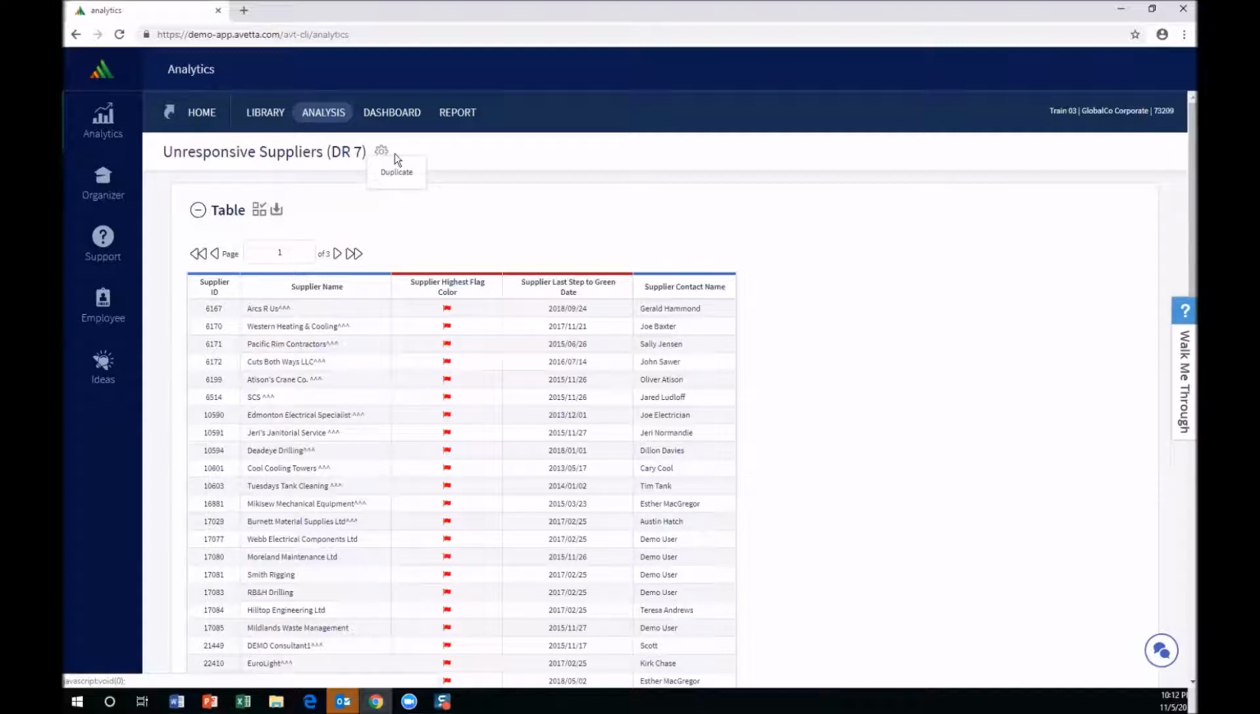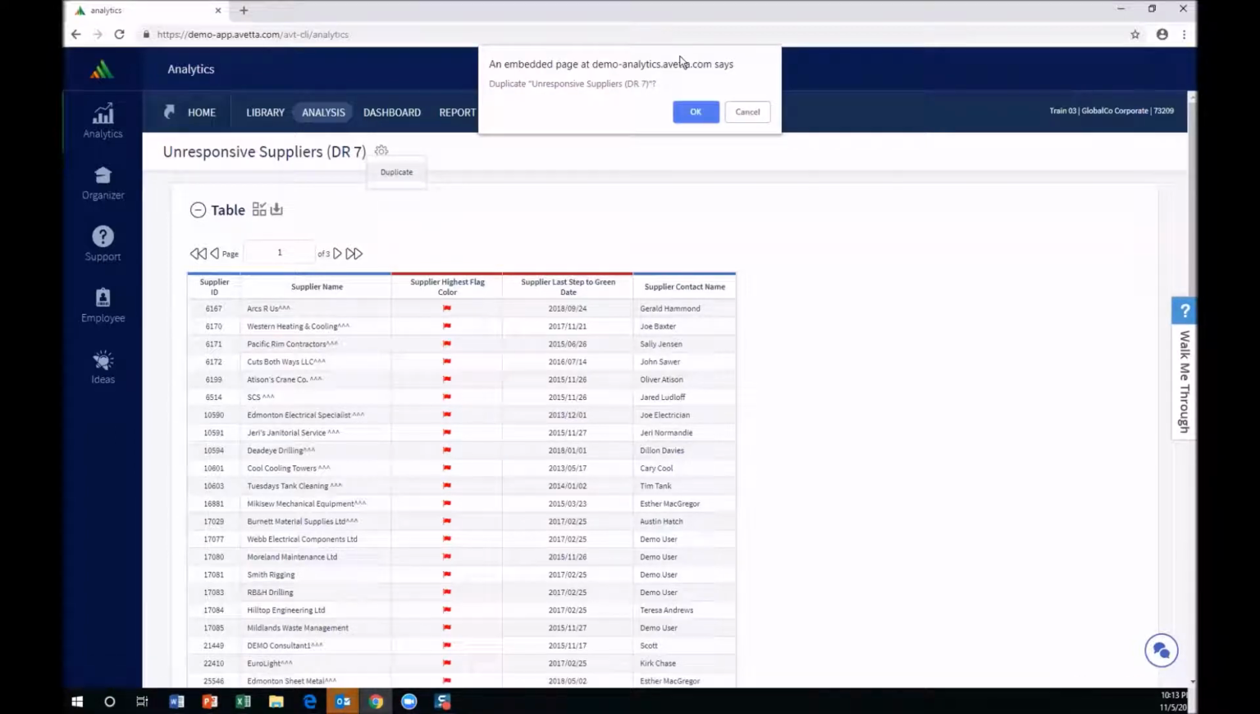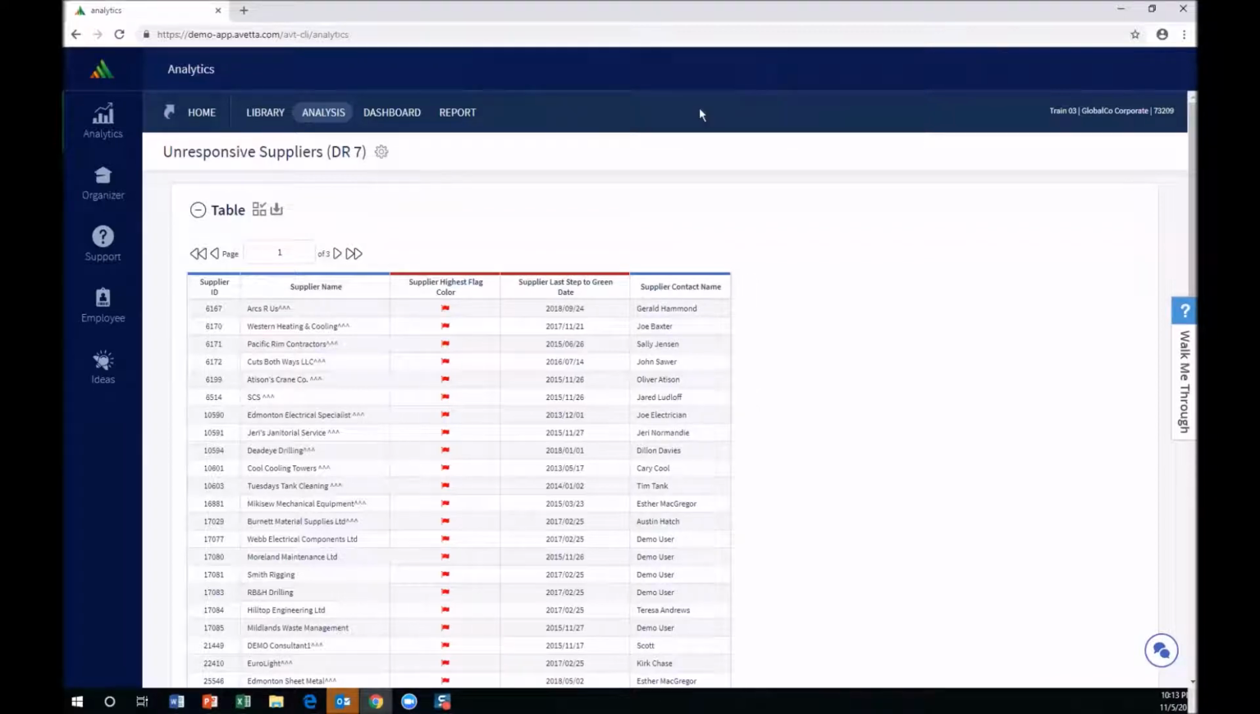And often we see in the gear icon that you can rename or you can duplicate. If there is no rename, then that means that this comes from the standard library and you cannot change it. But you could duplicate it and then make any changes that you like. So I'm going to click duplicate. Do you really want to do that? I'm going to say yes.